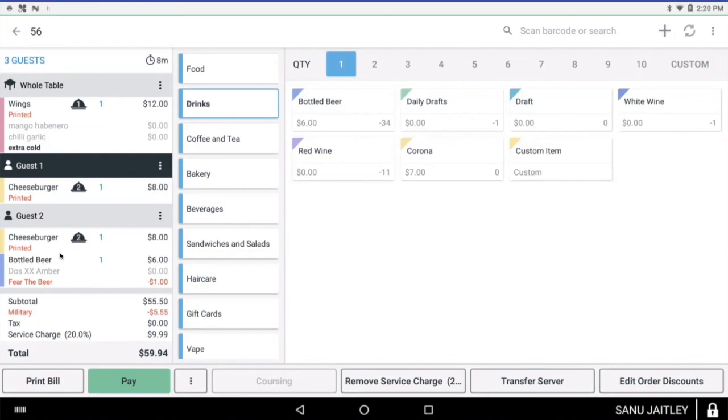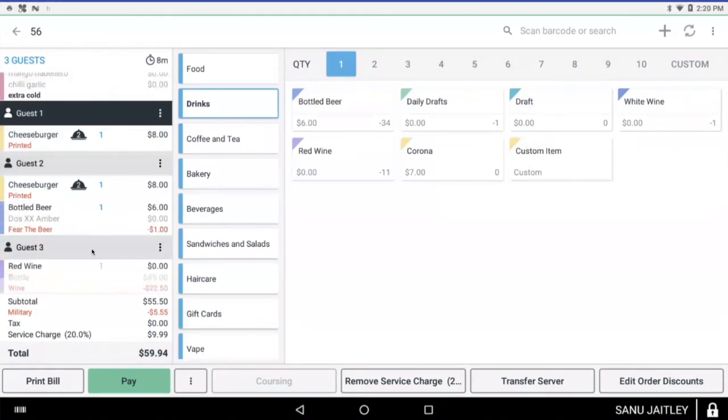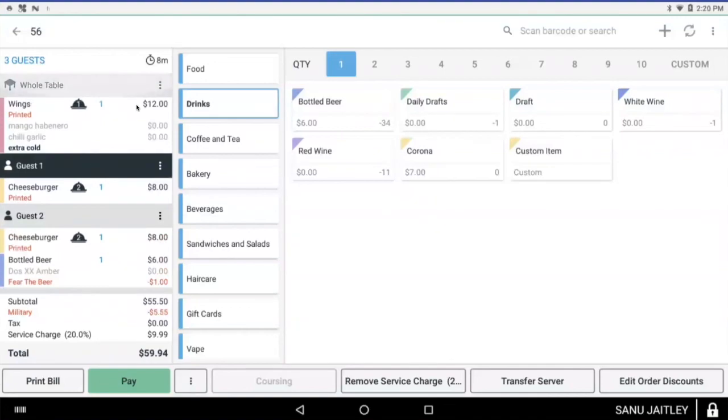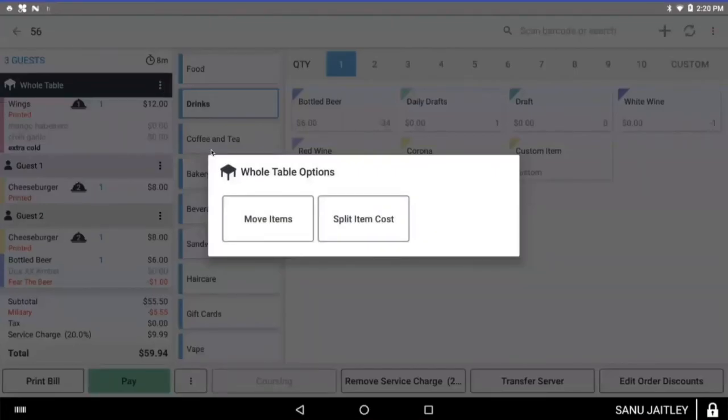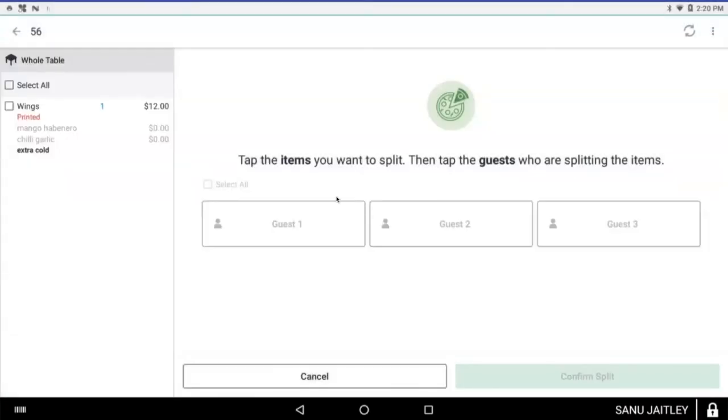But let's say we wanted to specify, let's say only guest 1 and 2 ate the wings because guest 3 drank half that bottle and passed out at the table. We can go ahead and click on these 3 dots right over here. We have the ability to move the items. So let's say guest 1 wants to pay for the wings all together. We can move the items over to guest 1, or we can click on split item cost.